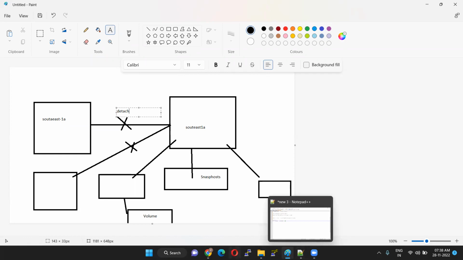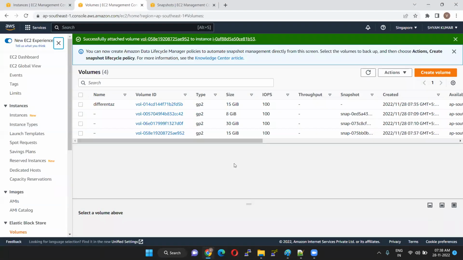In order to reflect that volume in the server, we need to go to Disk Management, make it online, allocate, and create the disk partition. Then only our volume will be reflected. Okay.